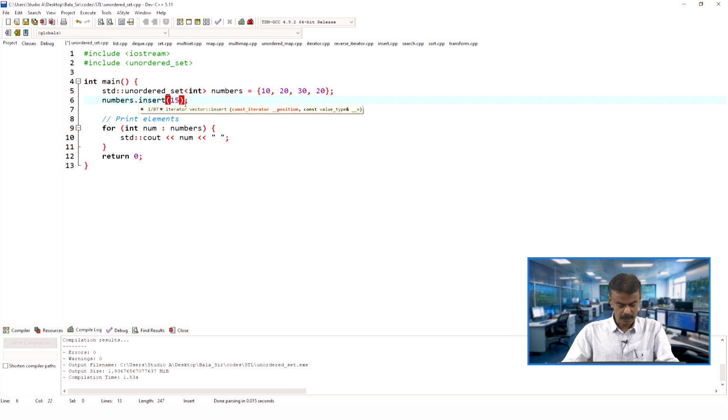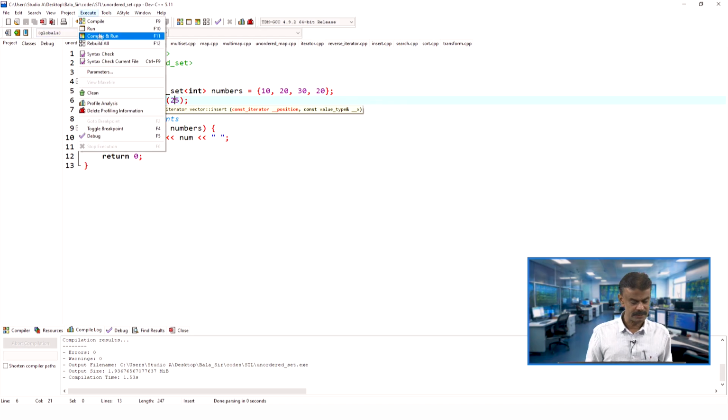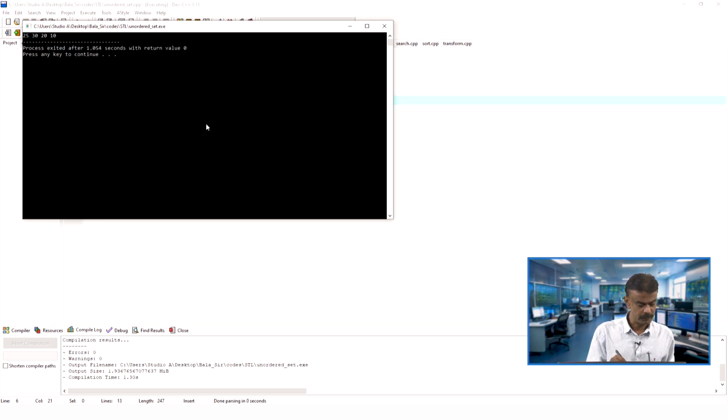So what we can do is randomly insert one more element. Let us say between 10, 20, 30, let us say 25, yes, and then if we add it, let us see what output it is giving. So we have included 25. You can see 25, 30, 20 and 10, right.